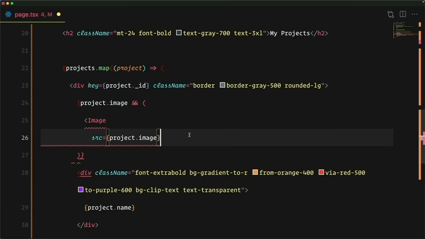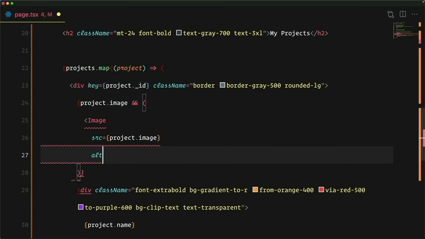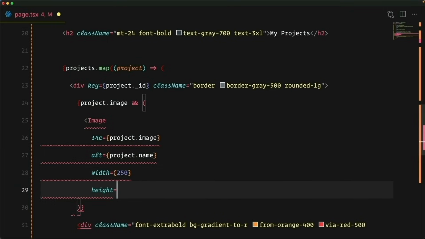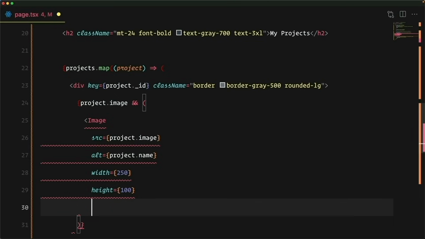And let's go for an alt. Oh, and I just realized we didn't bring an alt from the studio. So you can go ahead and add that to your Sanity utils so that you can pull the alt for now. For now, I'm just going to use project.name. So let's keep moving. Let's go for a width of 250, a height of 100. And let's go class name.